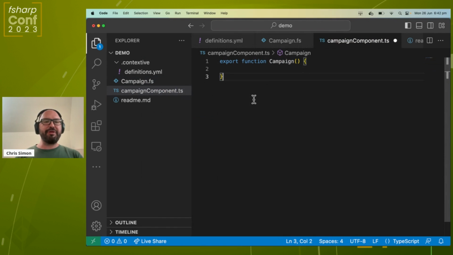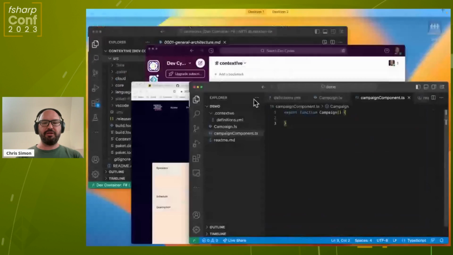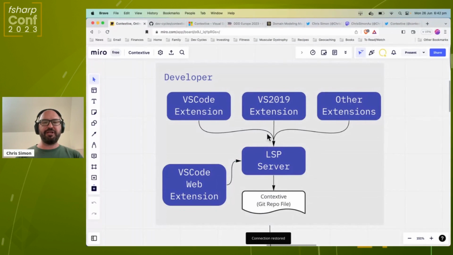There's some other cool stuff about splitting your code into contexts and picking up the right definition when you're there, but we might skip on that because I want to jump ahead and show you a little bit about why I decided to use F# for this project. So let me find where I was going here. So this is a bit of a diagram of the architecture of Contextive as it currently stands.